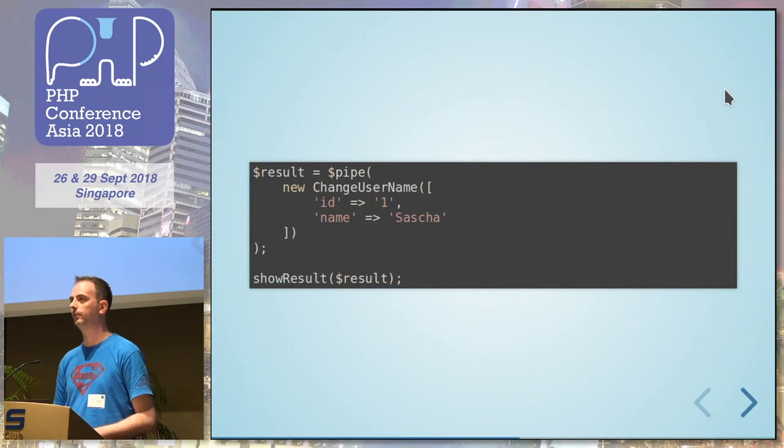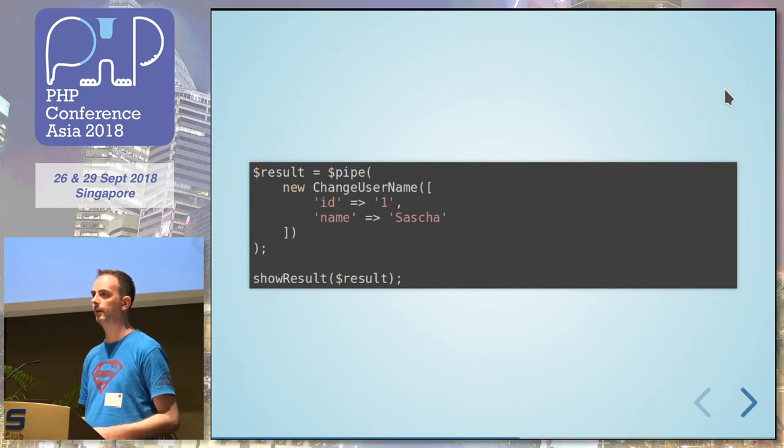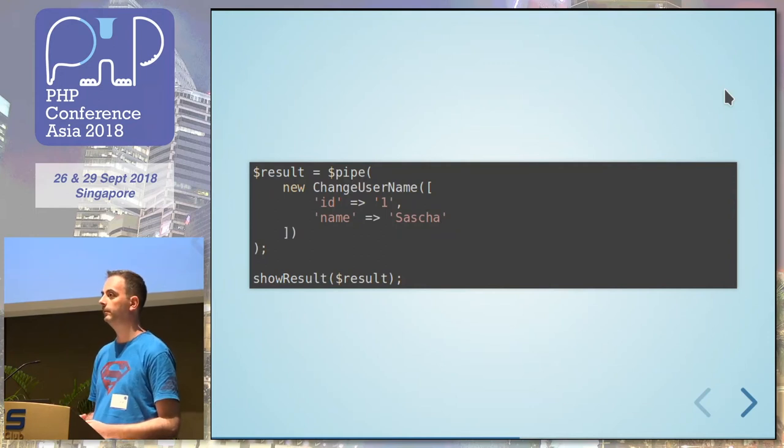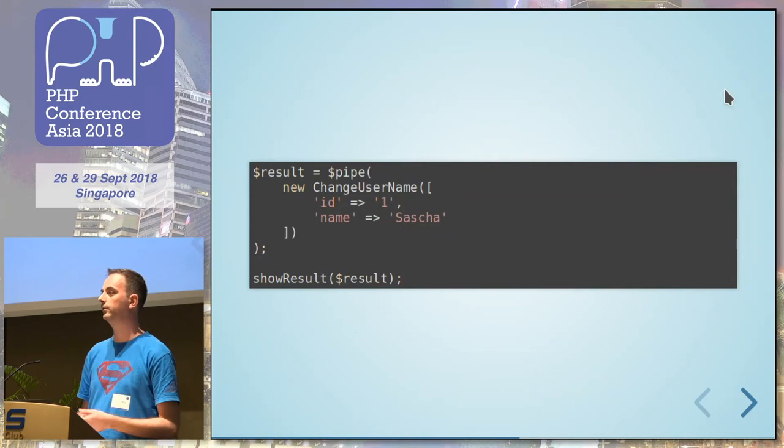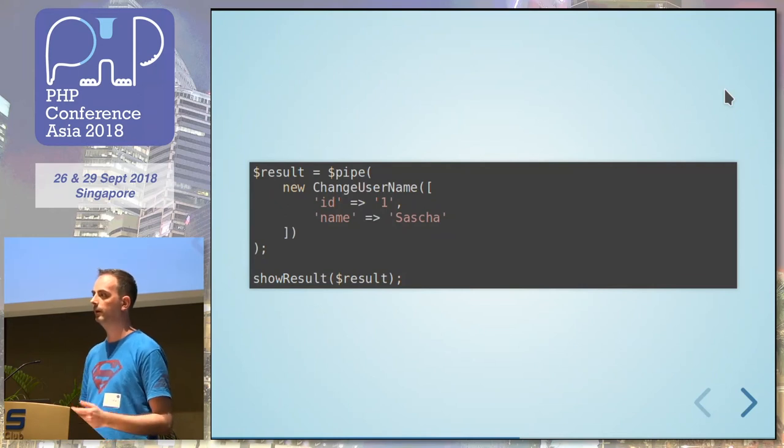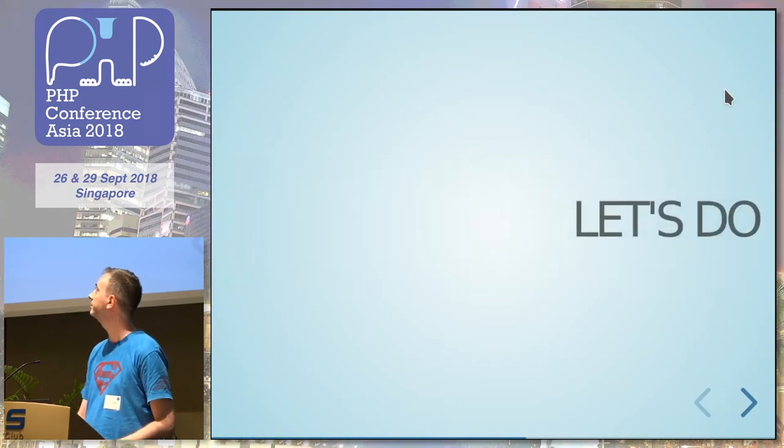We can just execute the function, put our command in there, and that's it. So it's very easy. You don't need to take care of so many things. And this one will handle the command. It will enrich it with any metadata you want. It will persist it, and it will publish it on any message bus that you configured.